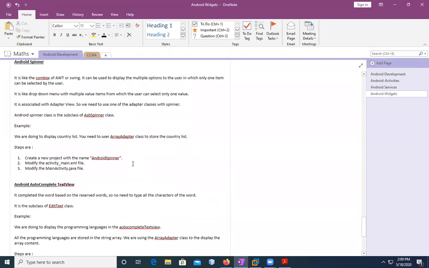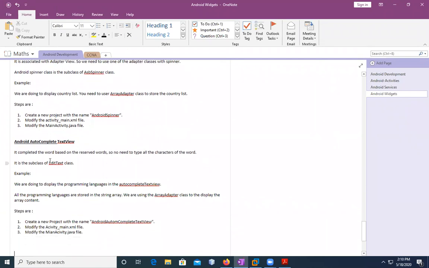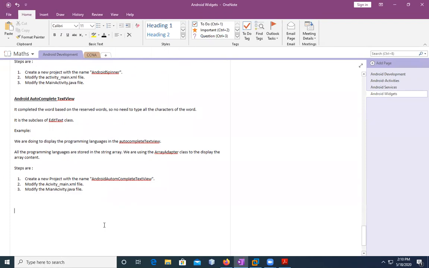In the last lecture, we went through Android Spinner and also the autocomplete text view. So today we will go through the Android list view. How we can add a widget which is list view in an Android application, that is what I'm going to teach you today.